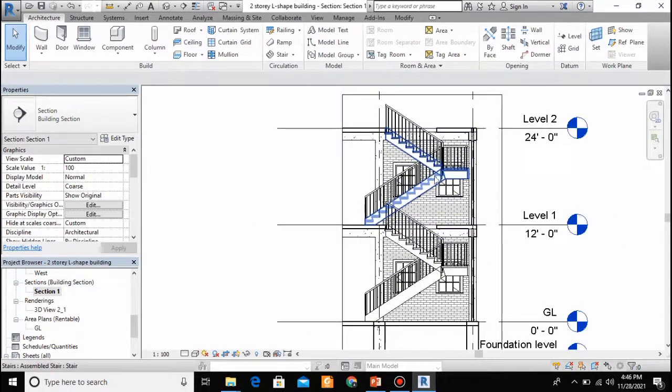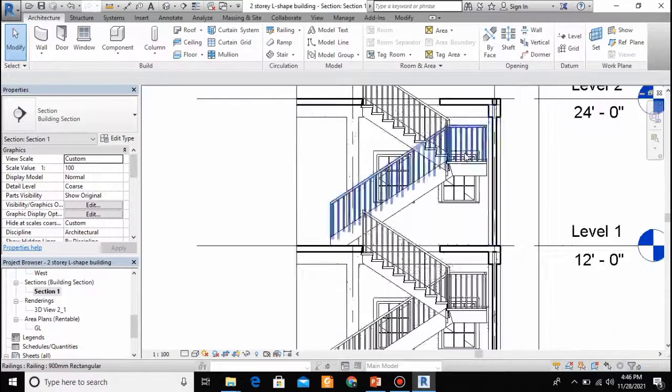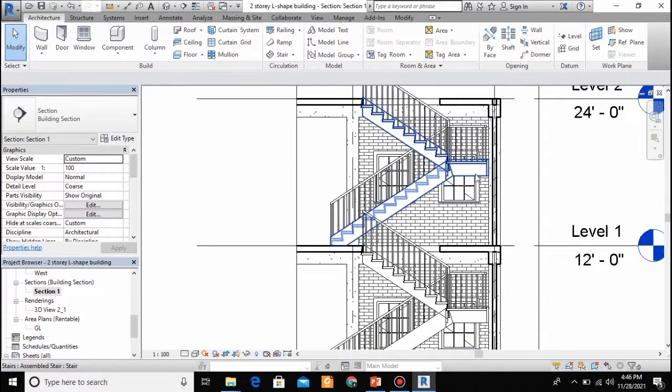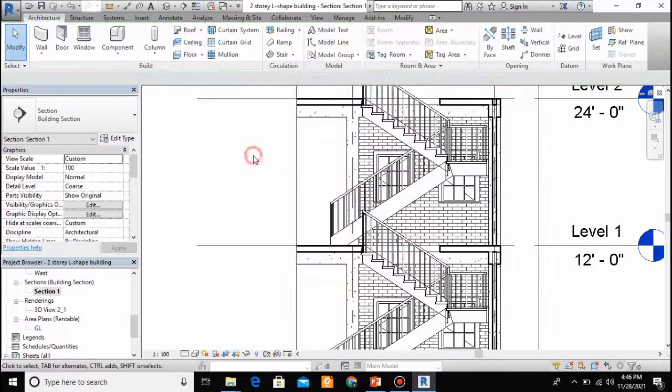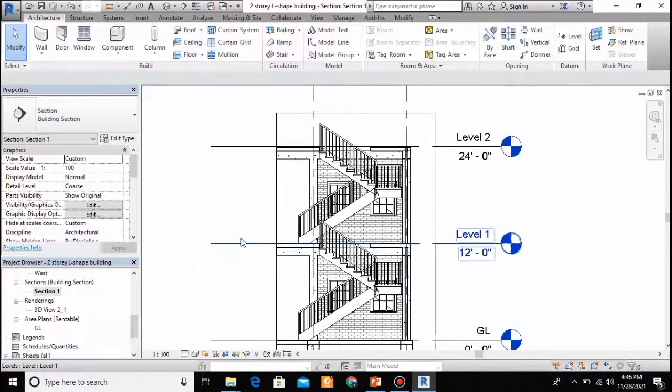Now let's see the section view. So here you can see these are added and both are connected to the right levels. You can add a beam here supporting this, and if it is mounted correctly to the wall, then this is okay. Or you can add a cantilever beam supporting the stair as well.